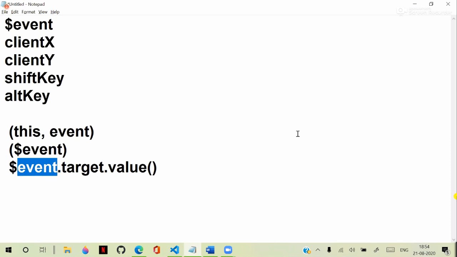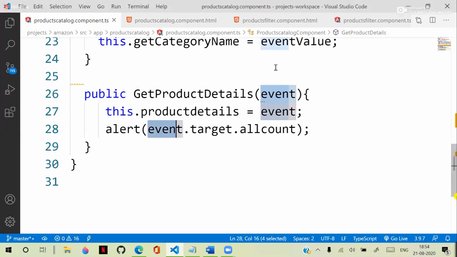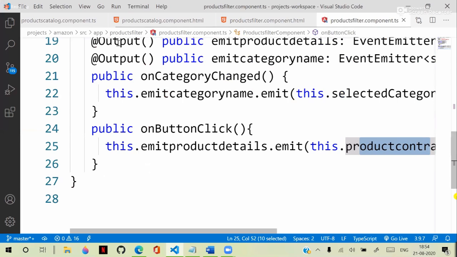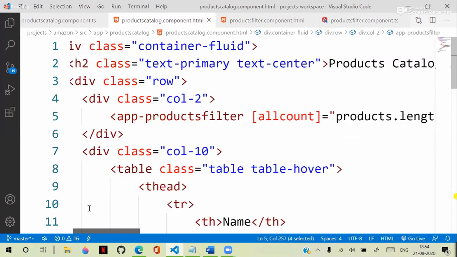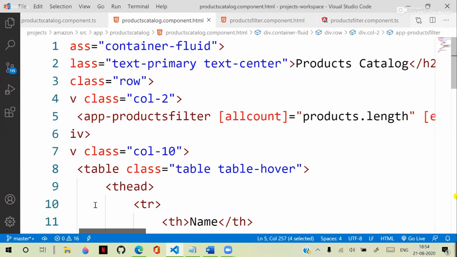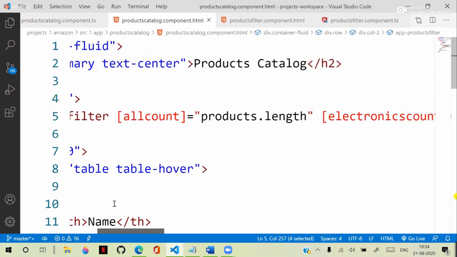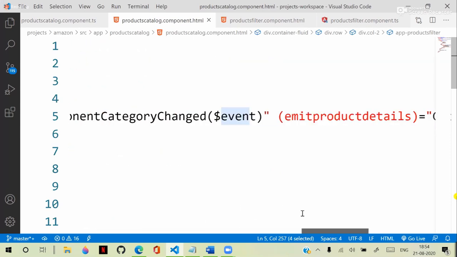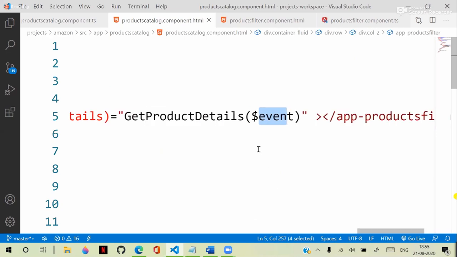One more small clarity, sir. Object related properties, let's consider in this case itself. Which one is the current object in this example? App products filter. That is the current object. What properties does it have? All count, electronics count. How will you send those properties? Event, sir, using the event itself. Directly, event can hold the properties of that particular object.